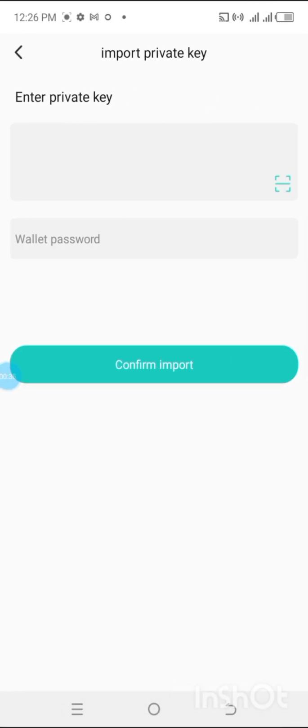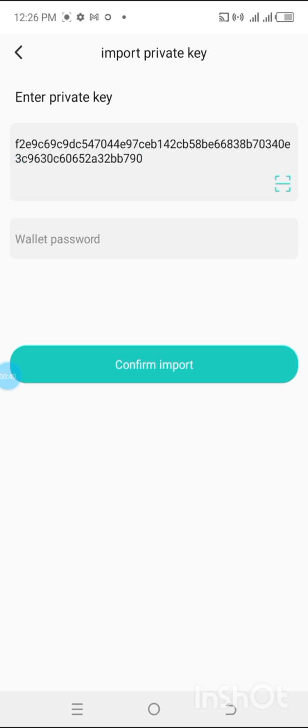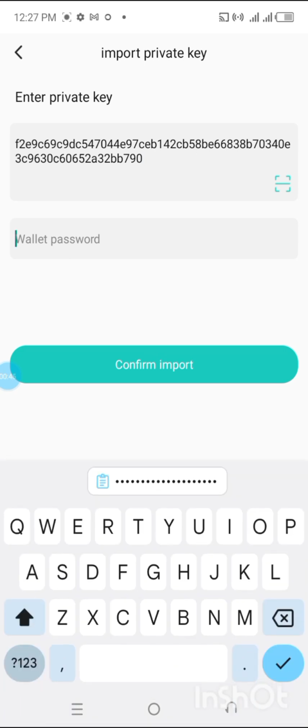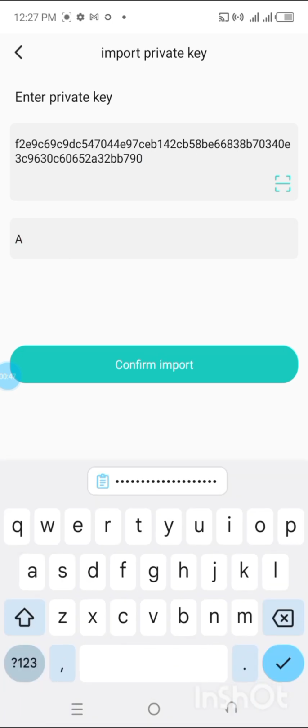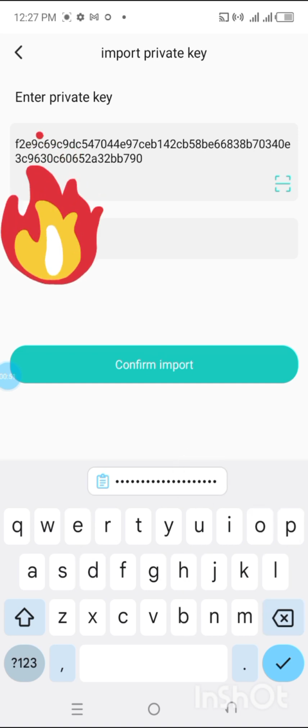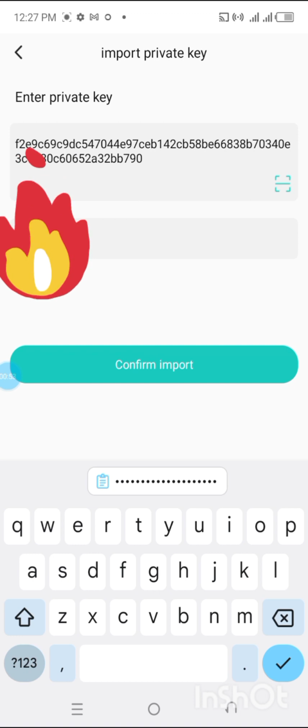What you need to do is click on create app. Copy the private key there, paste it here, and create your wallet password. So I'm going to do that right away. And create your wallet password over here.